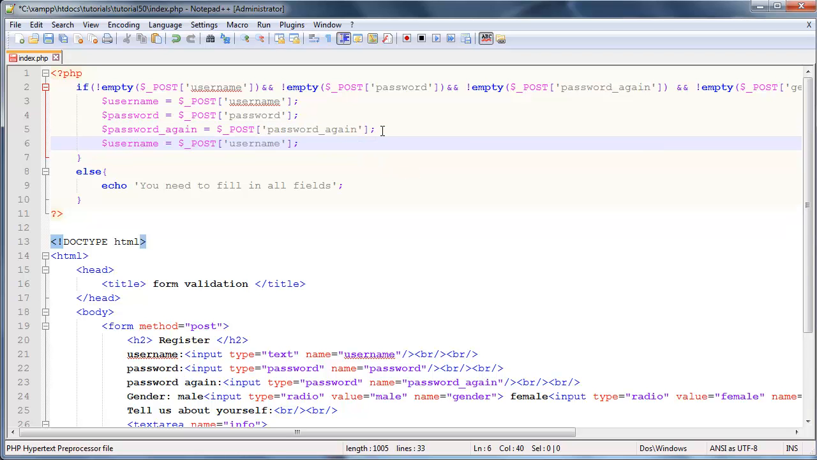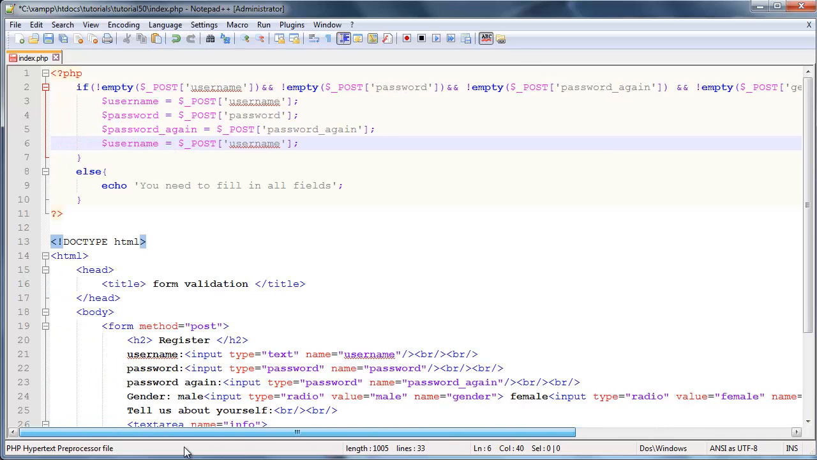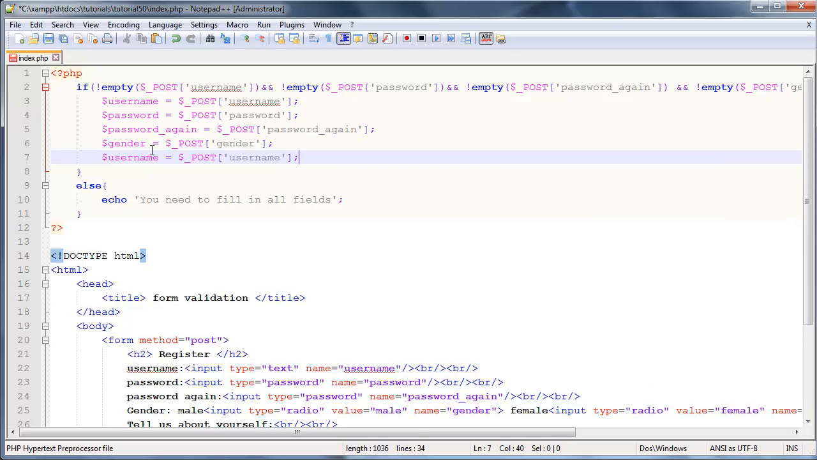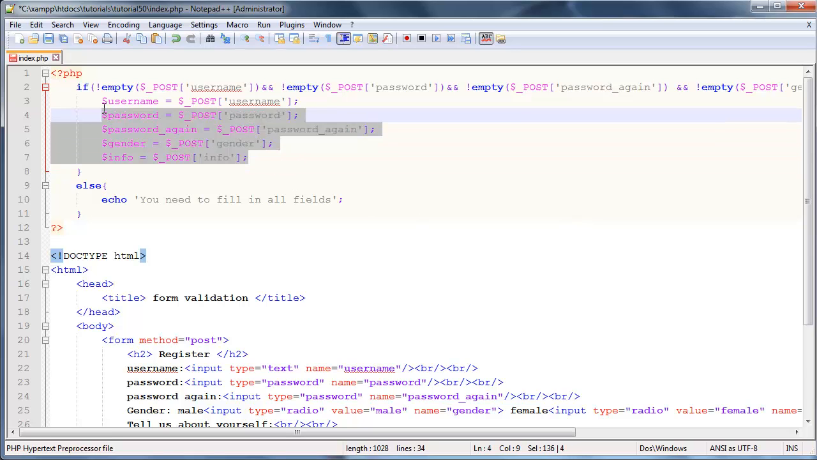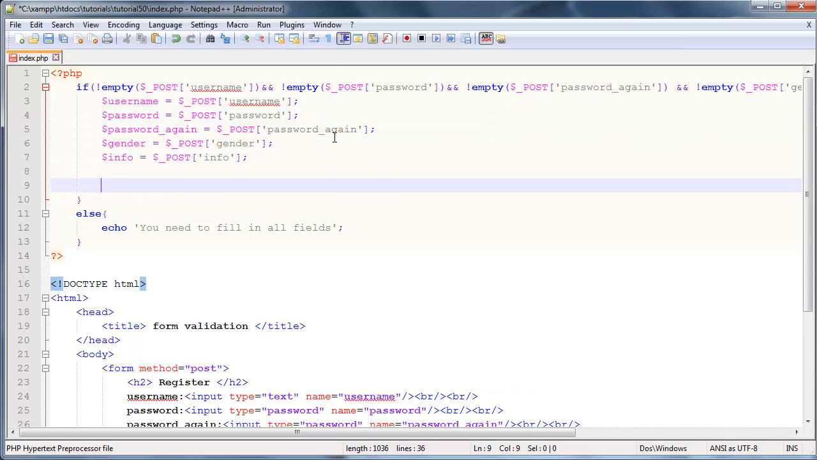Same thing with the last two things we're working with here, gender and info. A variable called gender, which we'll set equal to $_POST gender, and info, equal to $_POST info. A little bit tedious creating all these variables, but we're pretty much done. Now we have all of these created as brand new variables, which we can use in the rest of our code. It's a lot easier than typing $_POST every time we want to use the variable.